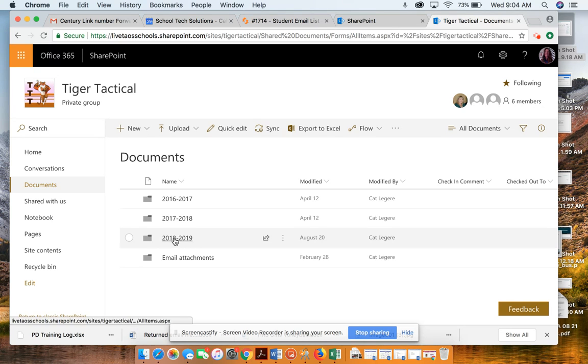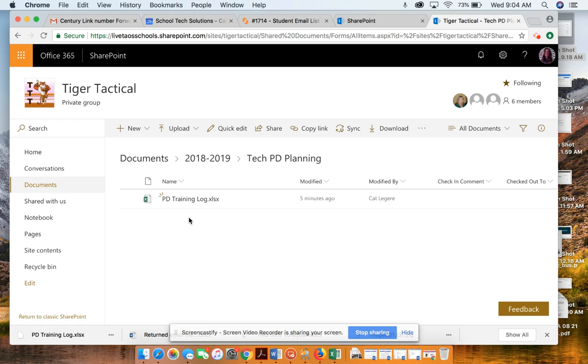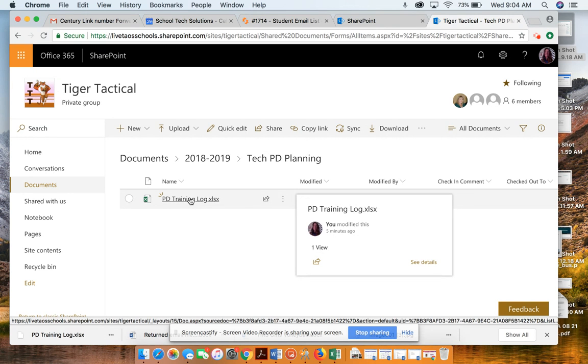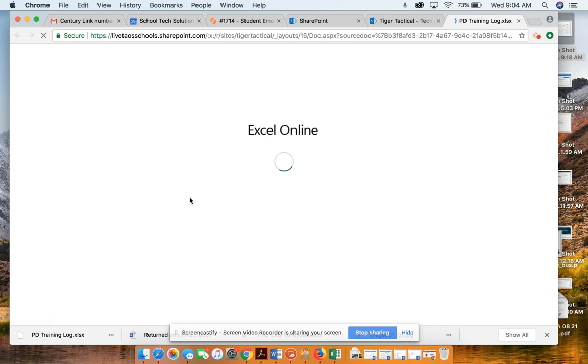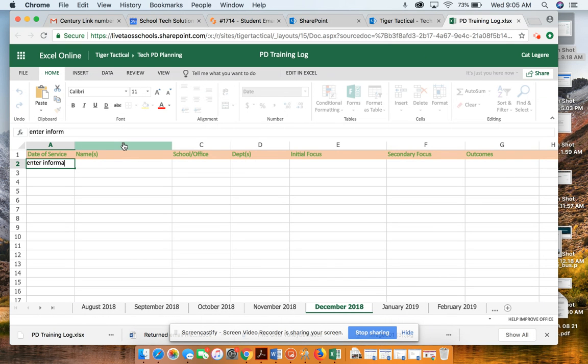I'm going into this year's folder, and you'll see I created this folder recently, and I want to work with this file. So I'm going to open up the folder, and there's my file. I am going to open it up here in SharePoint, right inside Excel Online. And what you'll see is that I'm working in SharePoint. I can enter information.